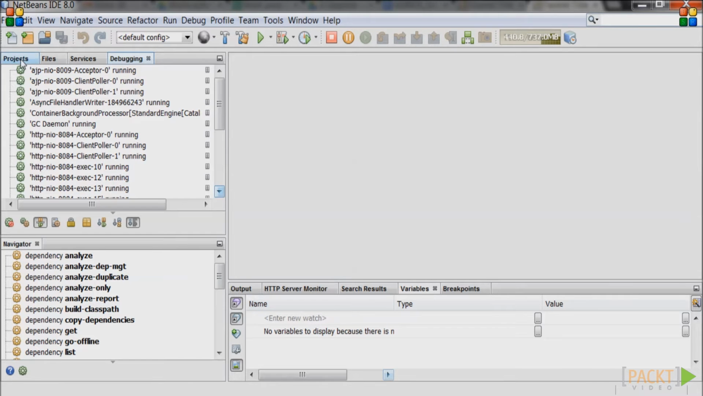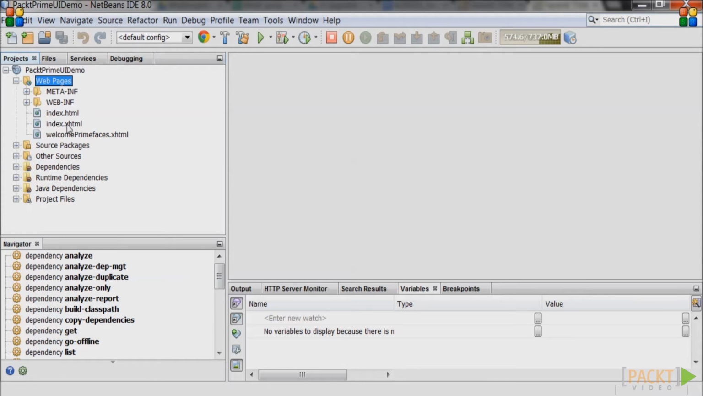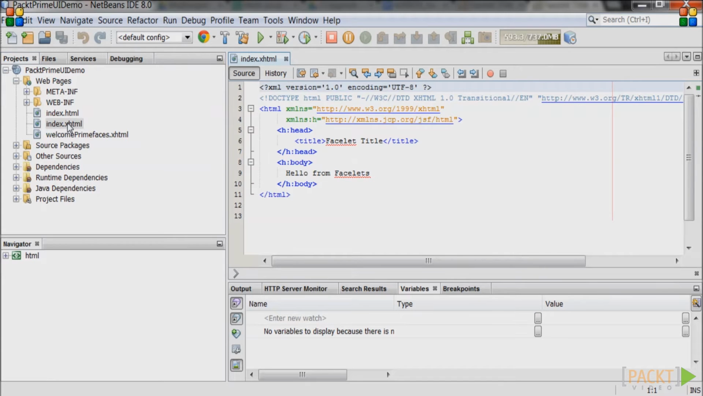Go to NetBeans and find the file called index.xml. It will be in the web pages part of the project. Double-click on the file. The contents of the file will be displayed on the right-hand side in NetBeans. Add the PrimeFaces namespace to the top of the file in the HTML section. This will allow you to use PrimeFaces components.